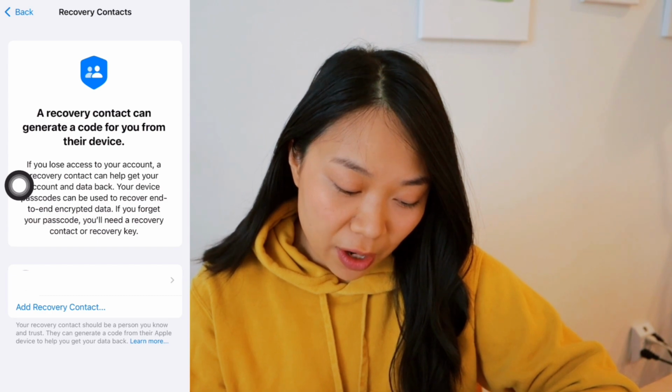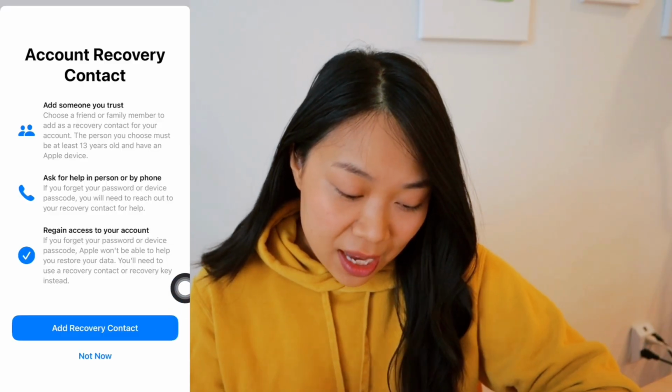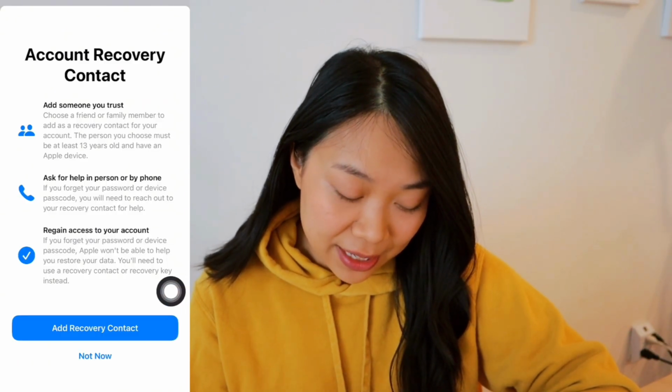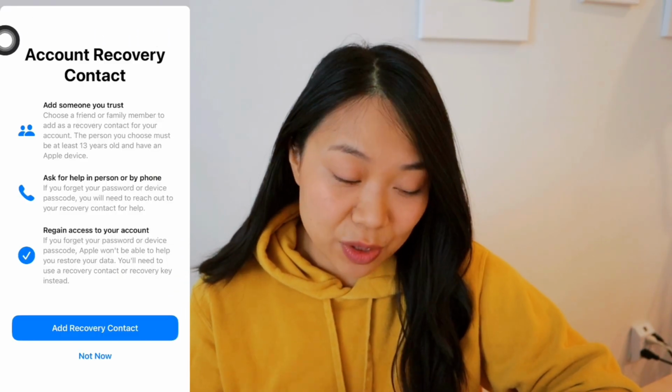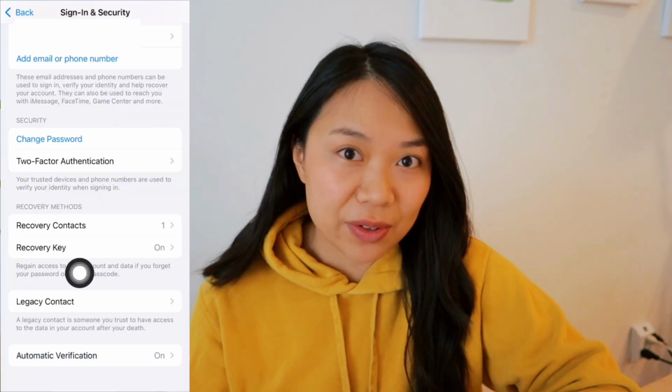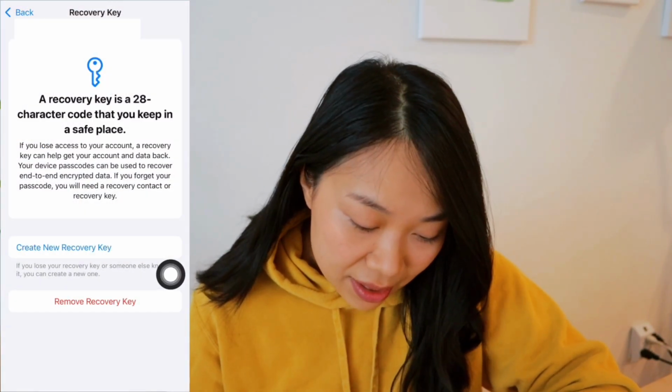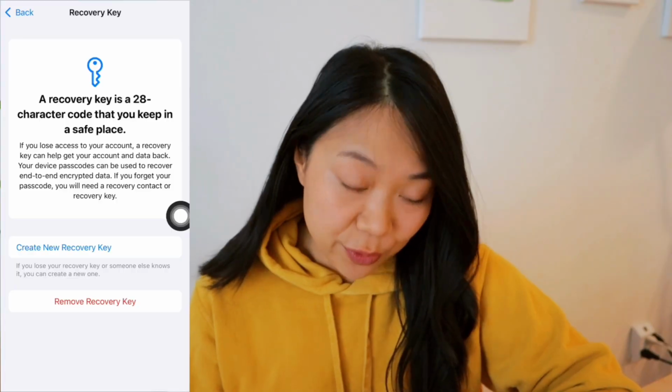So basically recovery contact, if you click that, you can add a recovery contact. And if you lose access to your account, forget your password or whatever it is, you can have that person be able to still access your account. So obviously you want to choose someone that you can trust, whether it's a friend or a family member or a significant other, and just follow the instructions after clicking add recovery contact.